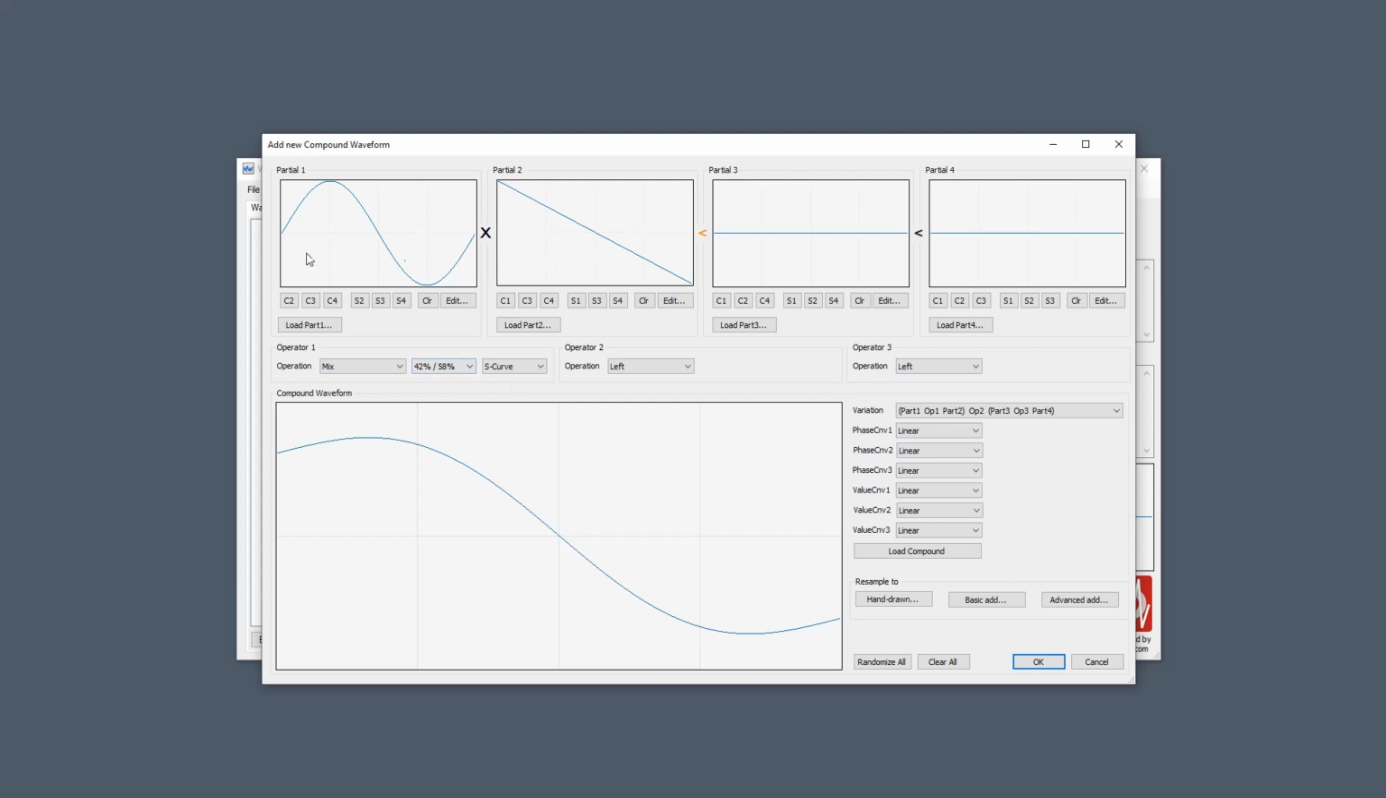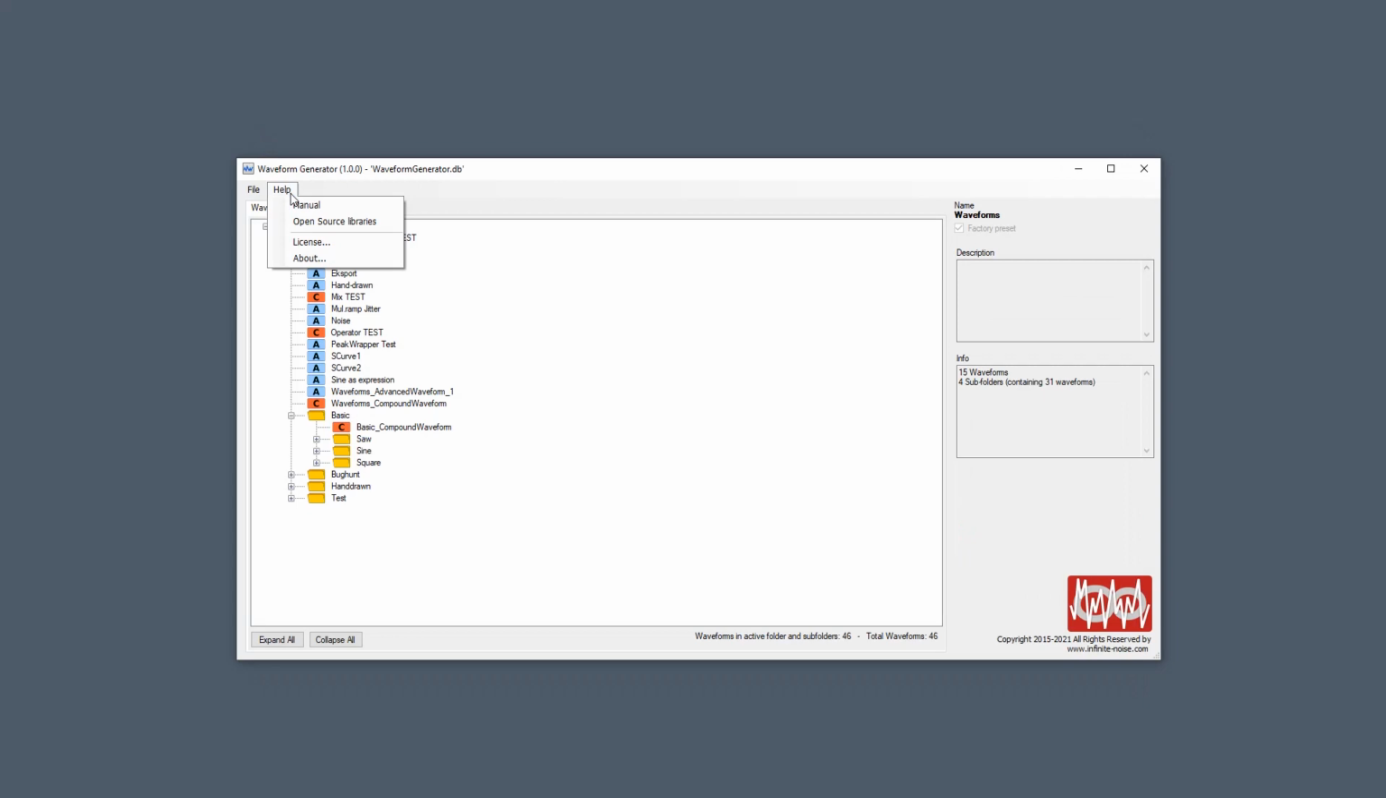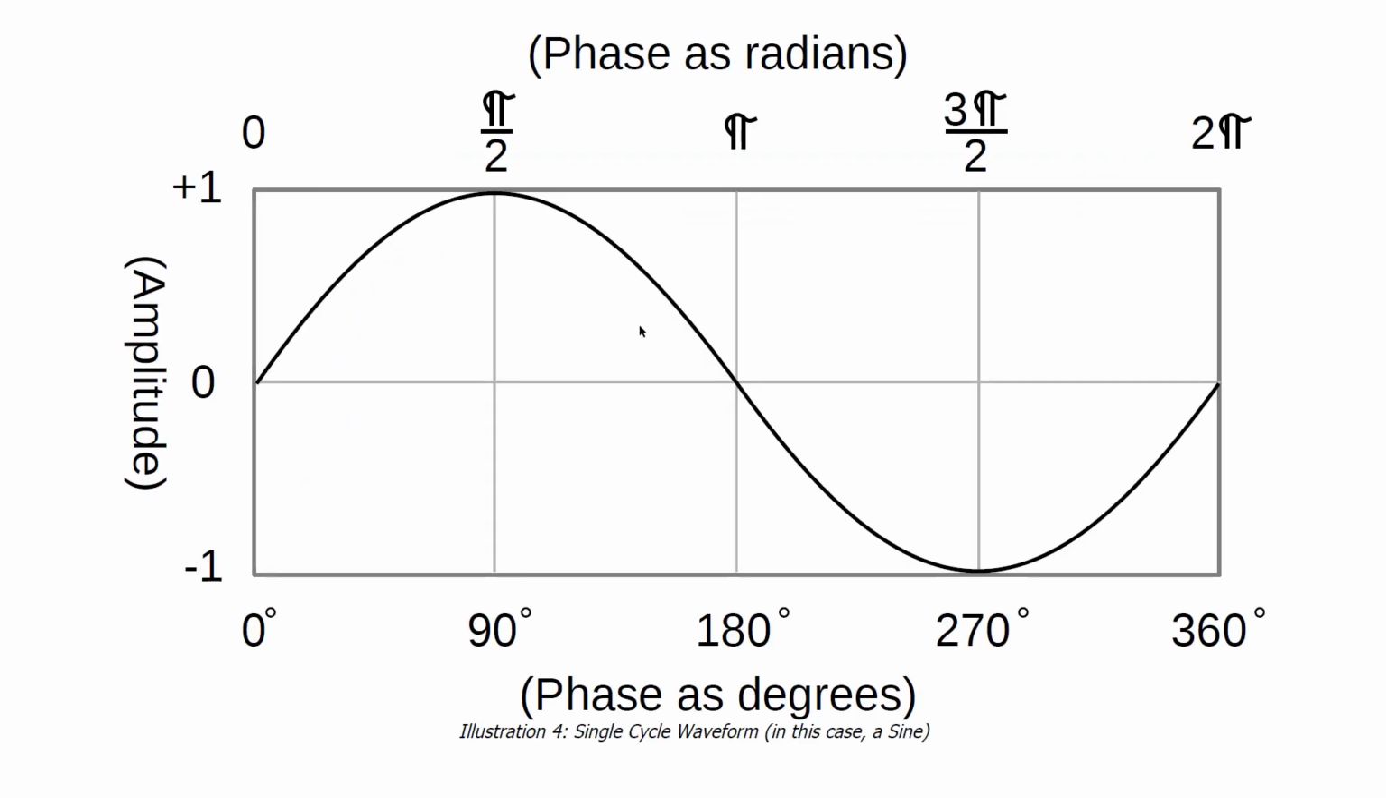So now we are mixing these two together, and we have 2 more operators and 2 more partials, so we can make it even more complex. And again, we have our 3 phase converters and our 3 value converters. The program comes with a full manual that we saw here. And let's look at some illustrations that show how these waveforms are functioning.